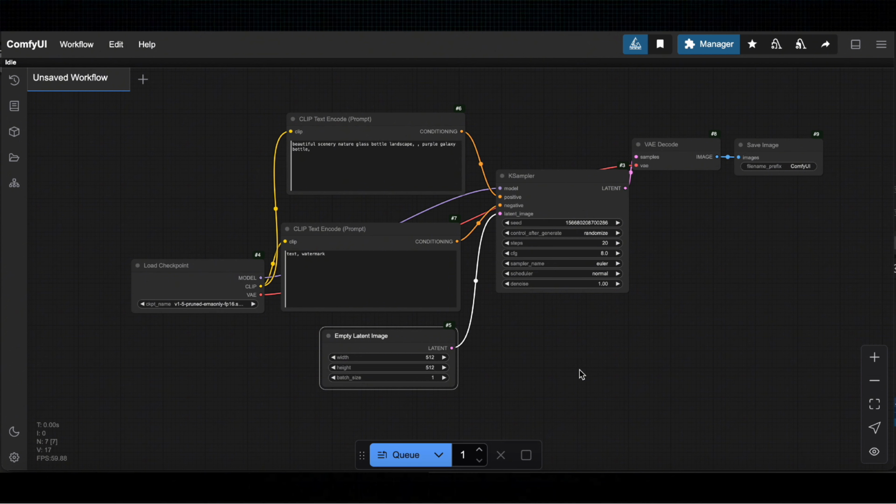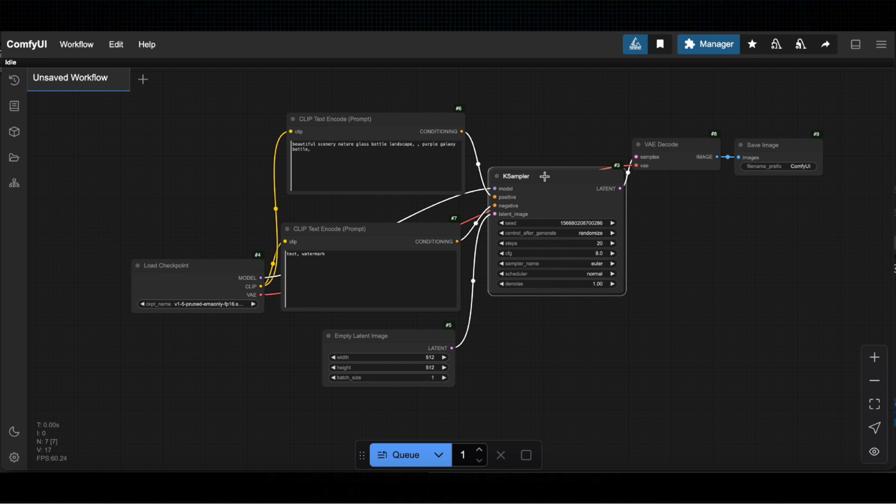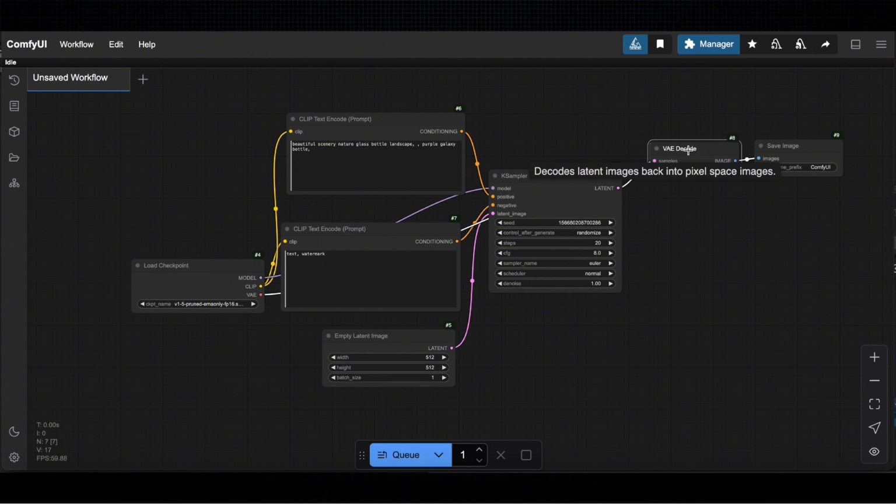Then we have the KSampler, which I take as something like the brain of the whole operation, because it collects all the information from all the nodes. It thinks for a while, sometimes it takes quite a while, and then it checks out the image. So it's basically like our processor. I like a metaphor, so I call it the brain of our generative operation.